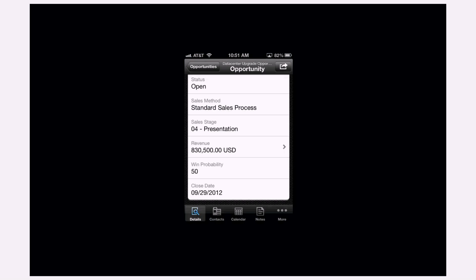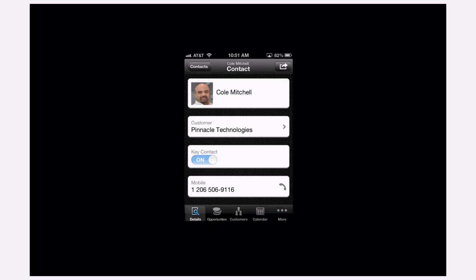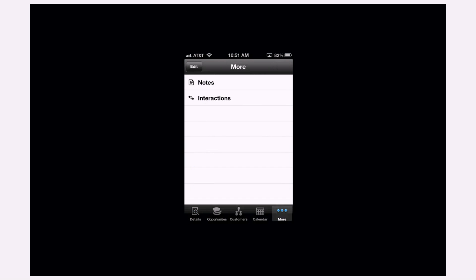So I'm going to go ahead and find my main contact there. It's Joshua Baker. Cole Mitchell is maybe my holdout, and I just simply remember that. So I'm going to give Cole a call and see what's going on. As I tap into Cole, I might want to get a little bit more information about him, so I can go in again and see notes or interactions if I haven't talked with him before.